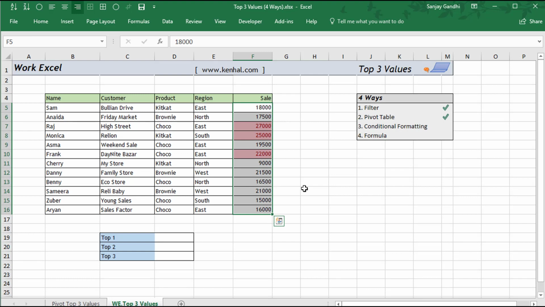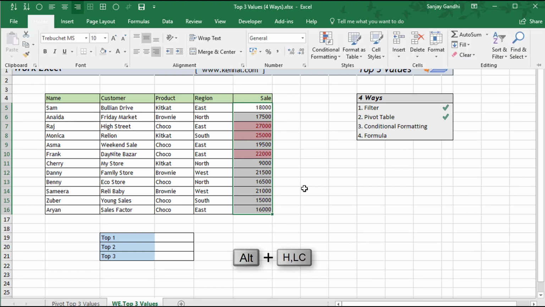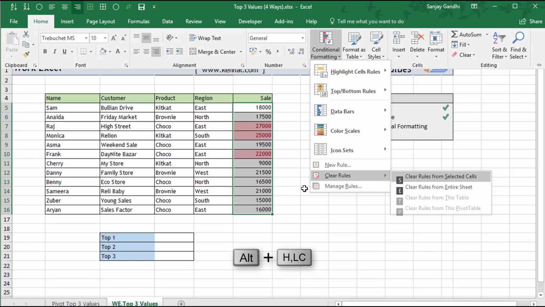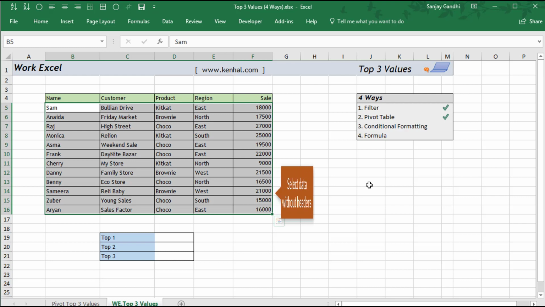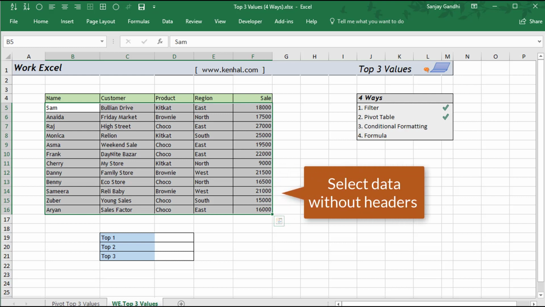Let us change this now. To reset this, clear rules from selected cells. Done. In the second section, we'll learn how to highlight the entire row for conditional formatting using a formula. And that gives us a smart way to display the entire row for top three values.